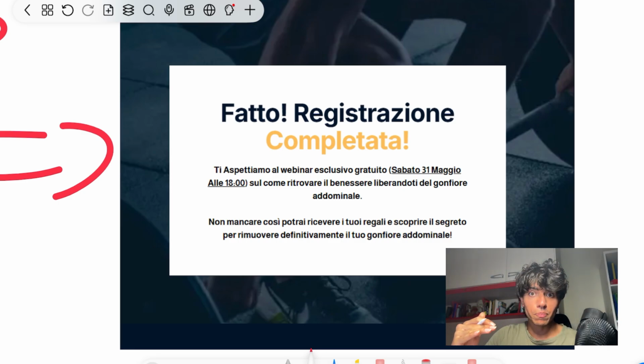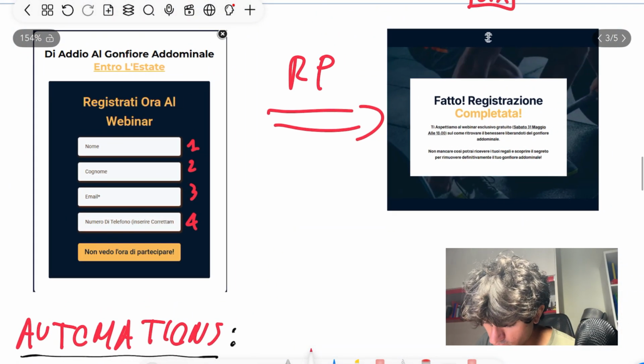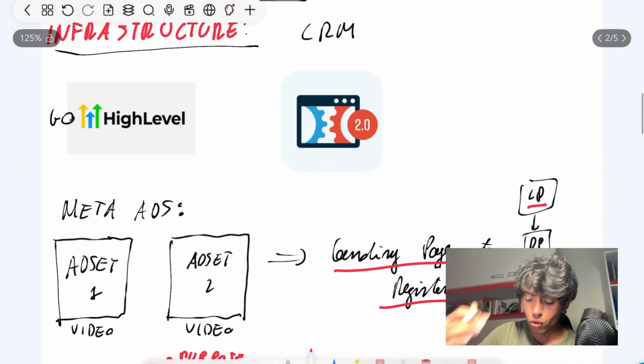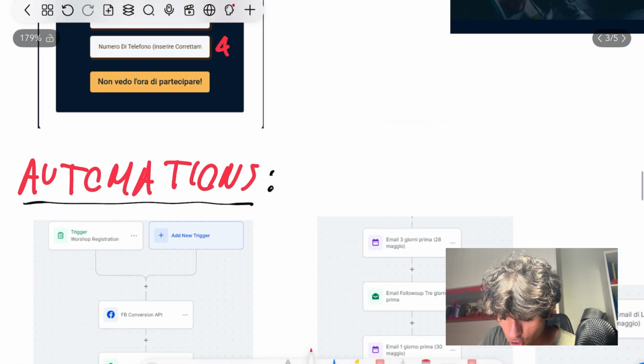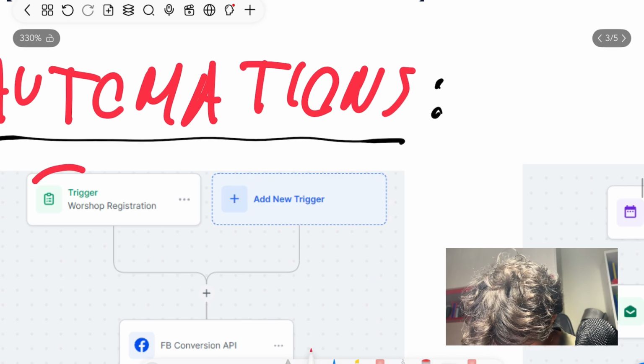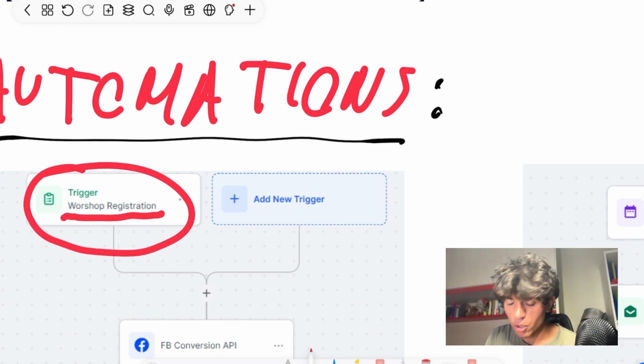It has 2 landing pages, but now the hard part comes in the automations, not in the landing pages. So follow me here. This form in your CRM, which could be Go High Level or ClickFunnels, is going to have a trigger and it's going to have a name. You want to have a trigger here that is called with the name of the form. In this case, I called the form workshop registration.